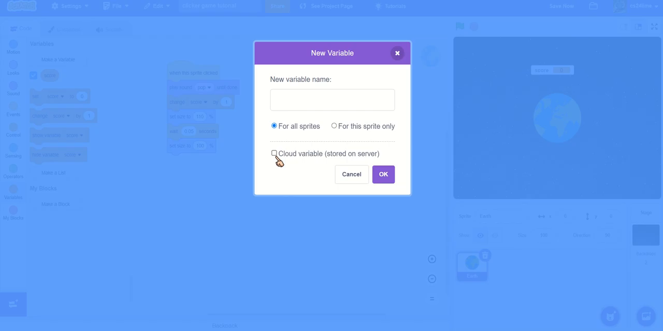You might be wondering, what on earth is a full scratcher status? If you want to know your status, if you're signed in, click on your account, and then click on profile. You'll see it says new scratcher or scratcher. If you're a scratcher, then you can use cloud variables.